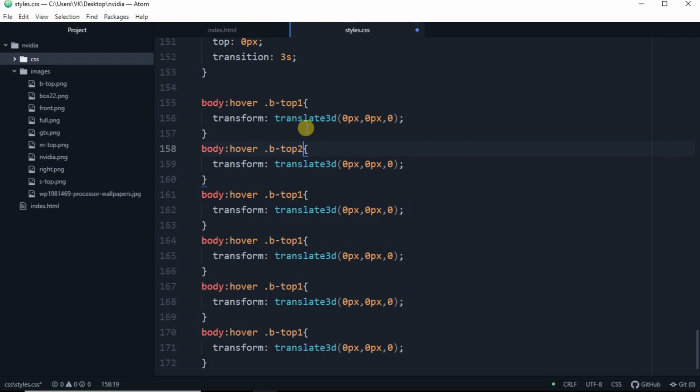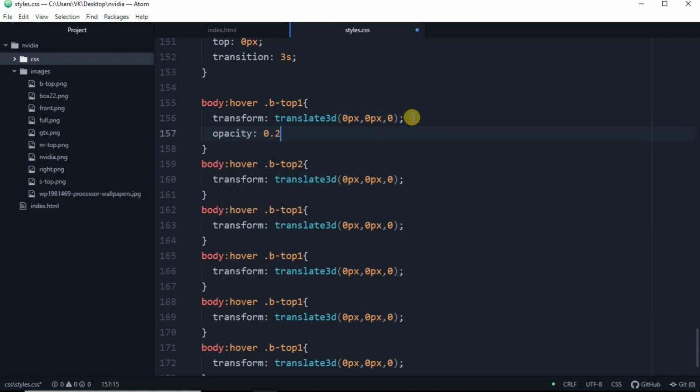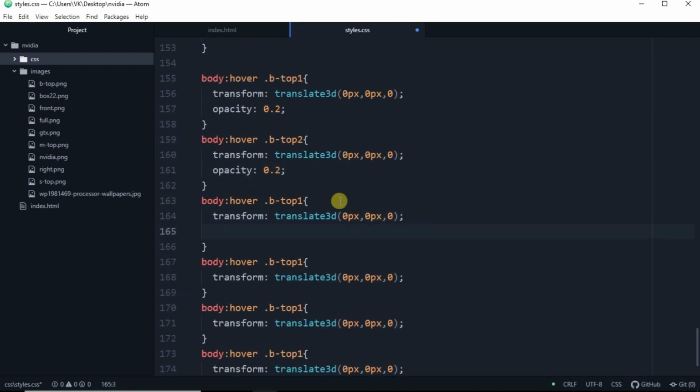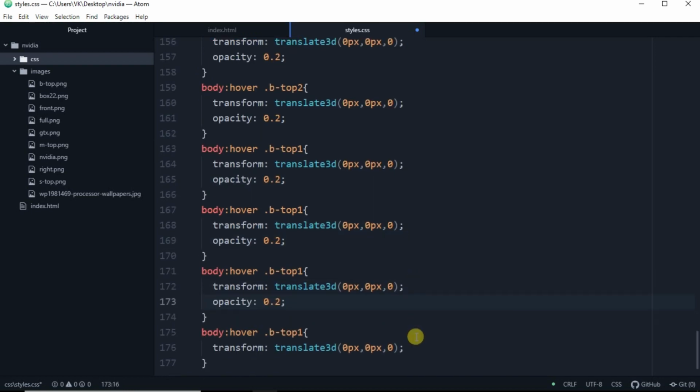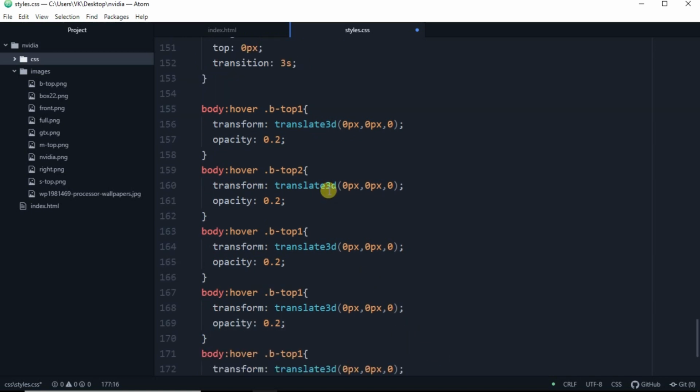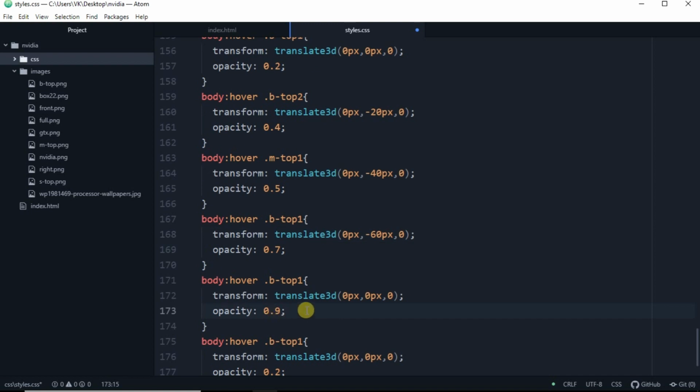Let's copy and paste it 5 times, B dash top 2. Opacity will be 0.2. Let's copy this out, we'll paste it below here. -20 in y direction 0.4. Let's increase the opacity by 0.2 and -40. 0.5 here will be 1.7. -60.9 and let's do it here and -80.